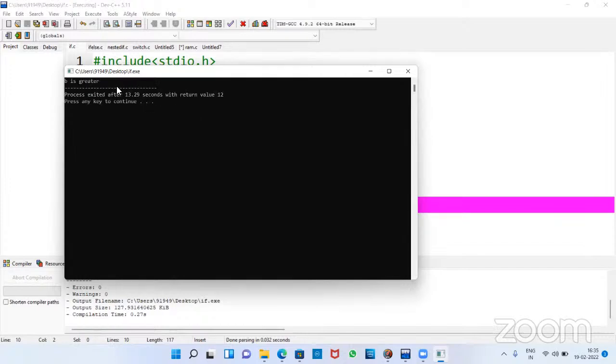So B is greater. So execution complete. Now the if else statement. If else is also used to control the program flow based on some condition. It is used to execute some statements, code blocks, as long as the condition evaluates to true. Otherwise, skip the code in the if condition.